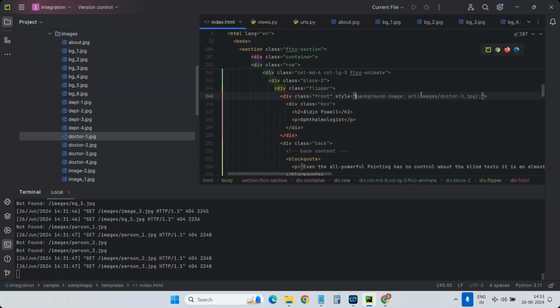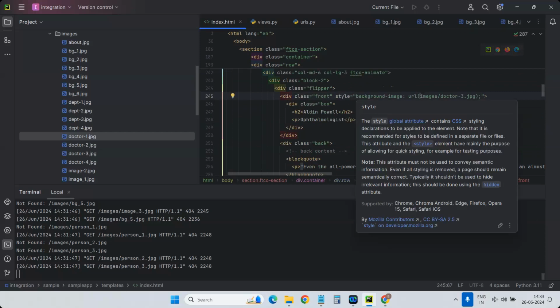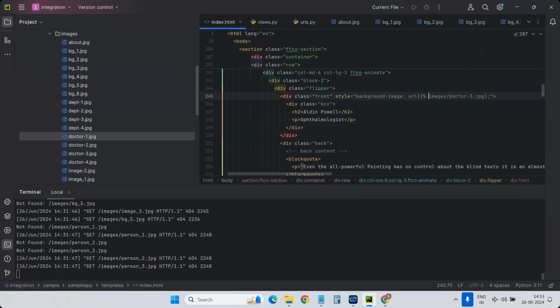There were so many images in this template. In different templates, you will find different images and all.